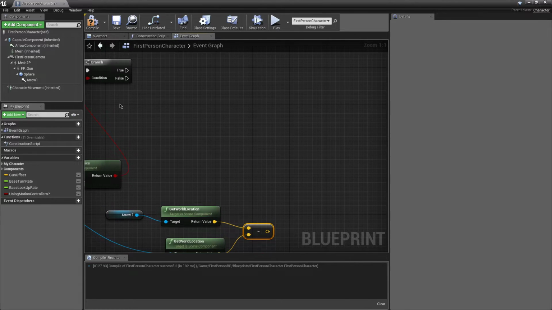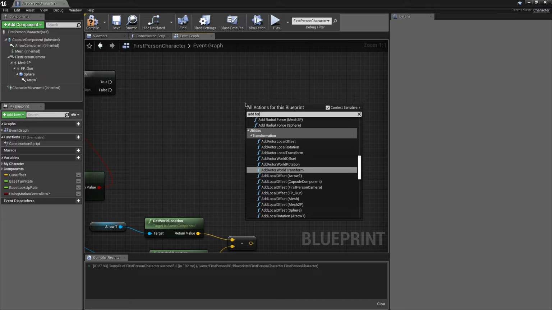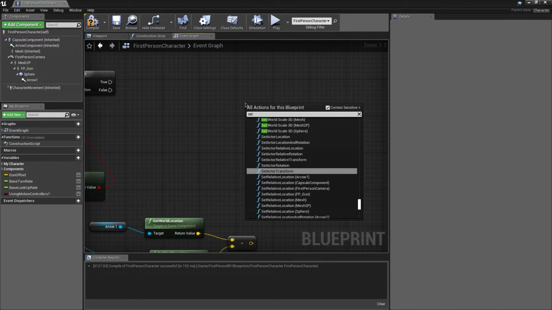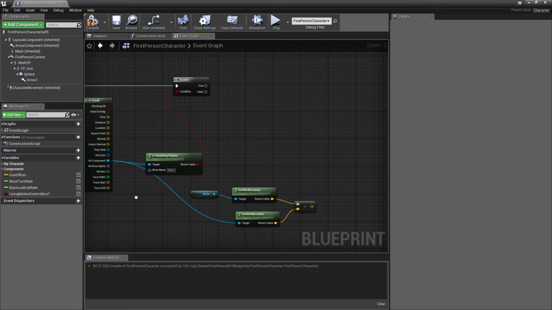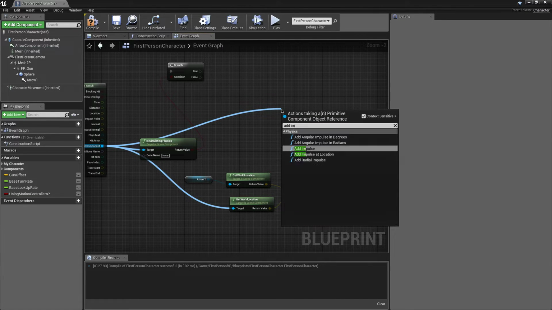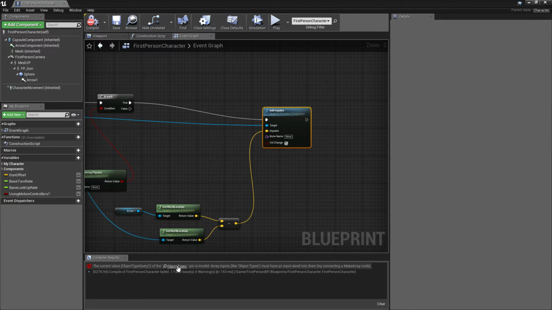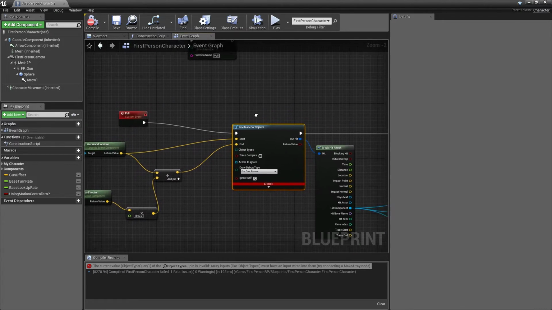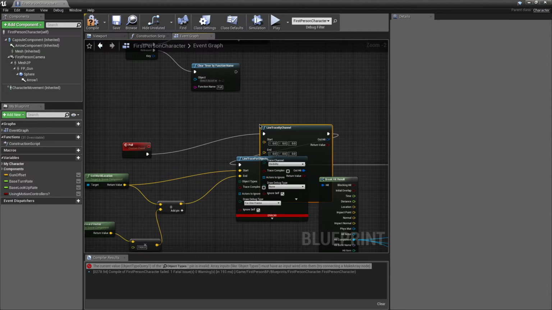And I don't think I'm even going to worry about that. Let's just add. I don't know how I want to do this. Because the launch character, I guess we could do a force, maybe? Impulse? Maybe the impulse direction? Let's see how that works. Oh, okay. Oh, no, I don't want for objects, I want line trace by channel.